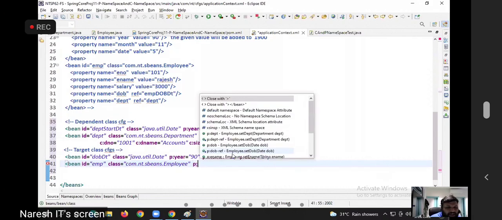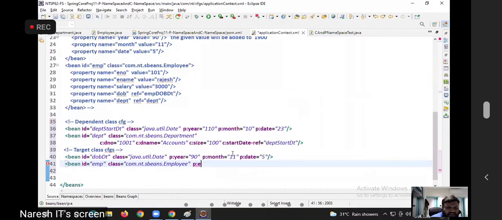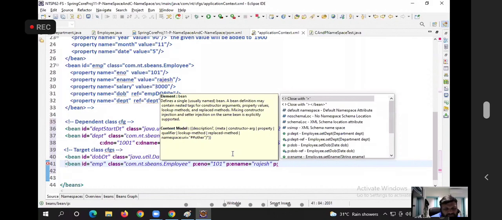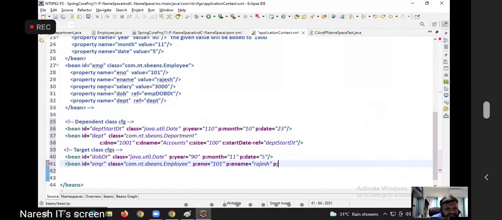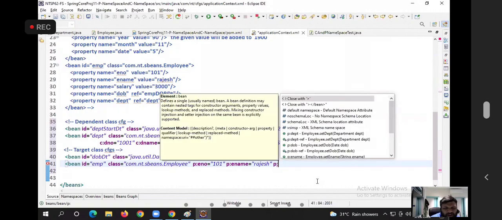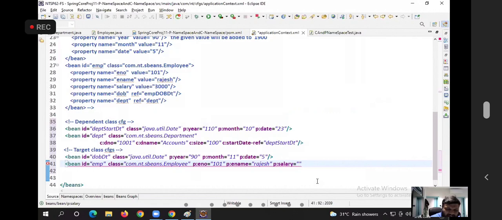C colon, constructor injection. ENO 101. C colon ename, Rajesh. On the Employee class, what injection? Setter injection. For setter injection, P colon. Please focus, don't mug up the code. P colon salary. Salary is also a simple value, 90,000.